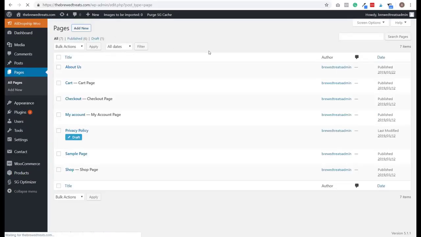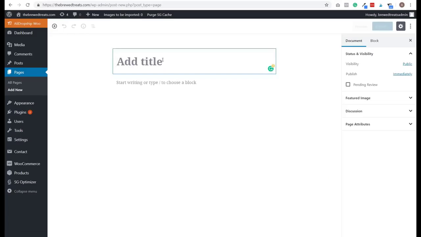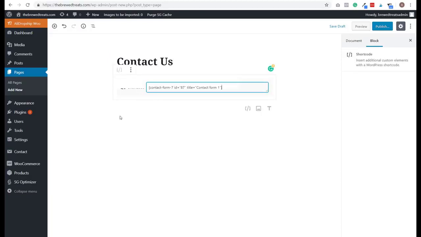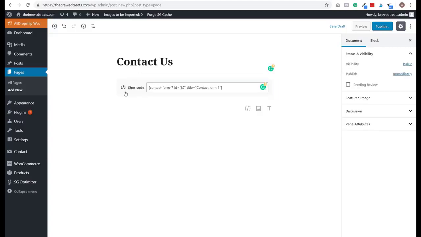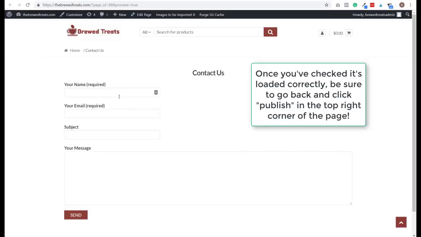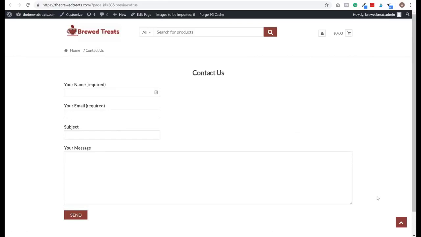Click Add New. Type in Contact Us in the title box. Next, paste the shortcode under the title. Then click Save Draft. Click Preview to see how your contact page looks to make sure there aren't any glitches there. Then click Publish, and that's it. You've added a Contact Us page to your store.